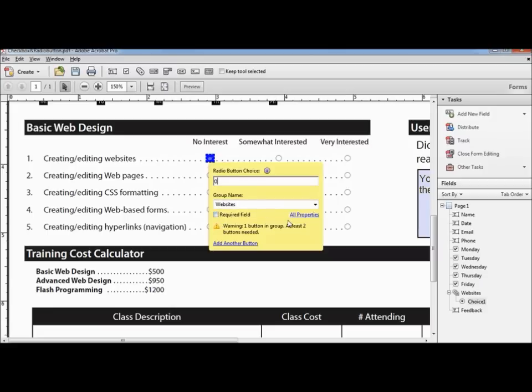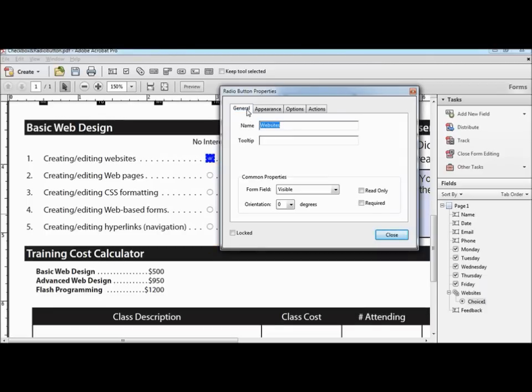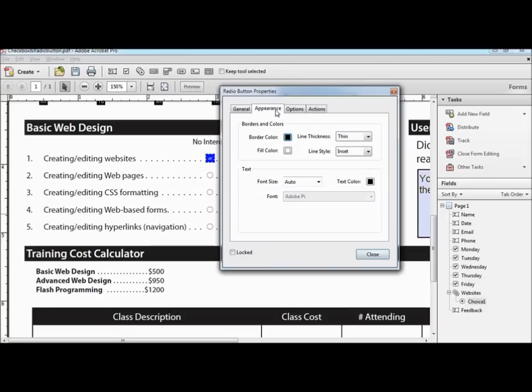Before you create the second button in the group, click Properties to check its formatting. I like to start in the General tab. Check to make sure that the group name is correct. Unlike checkboxes, the tooltip for radio buttons is applied to the entire group. Make sure the radio button is visible and click Appearance.